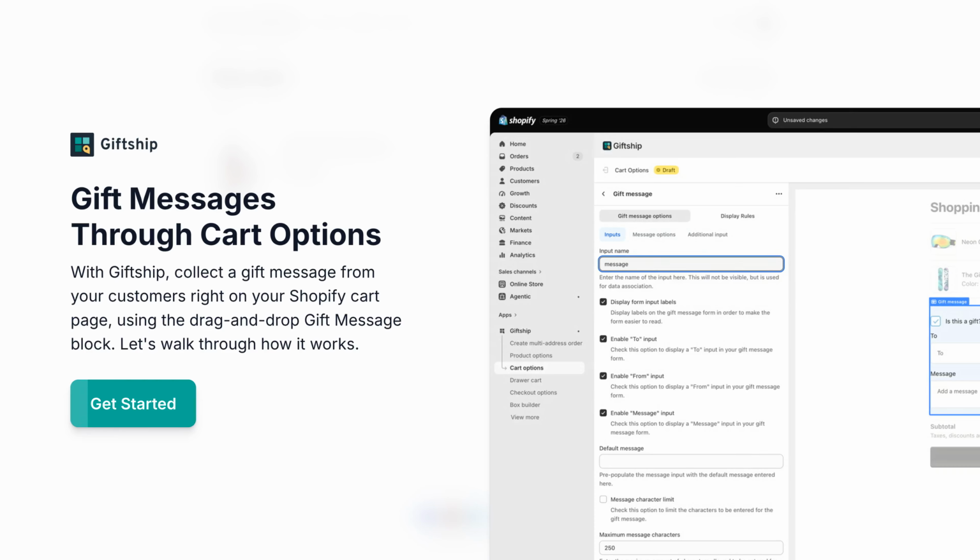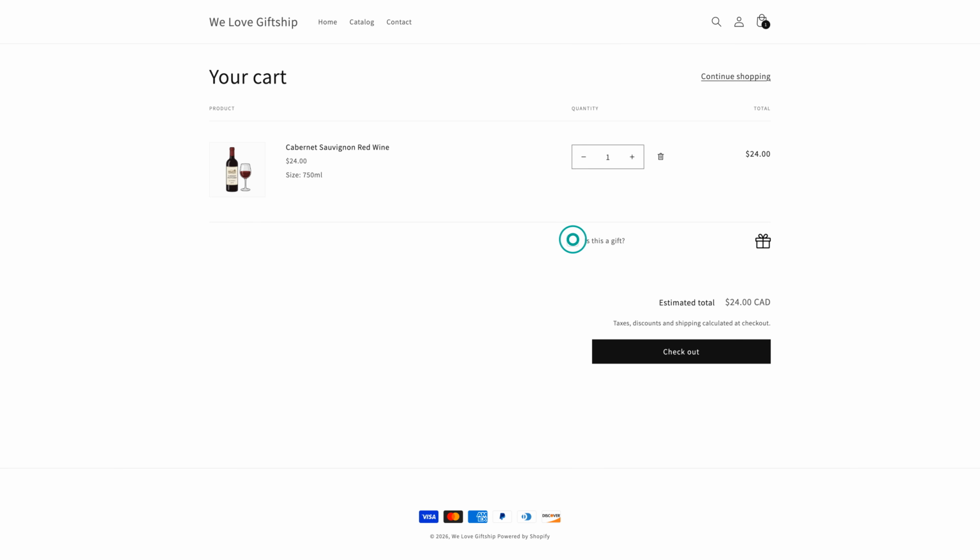With Giftship, collect a gift message from your customers right on your Shopify cart page using the drag-and-drop gift message block. Let's walk through how it works. Cart options appear above the Checkout button on the cart page, or on the shipping rates page for multi-address orders. This is the default layout for the gift message block, but you can fully customize it.